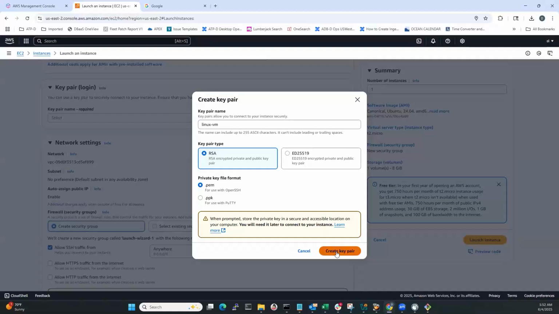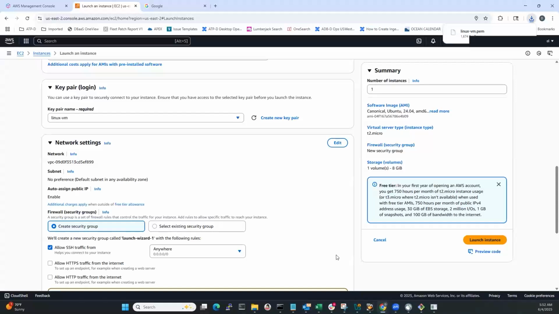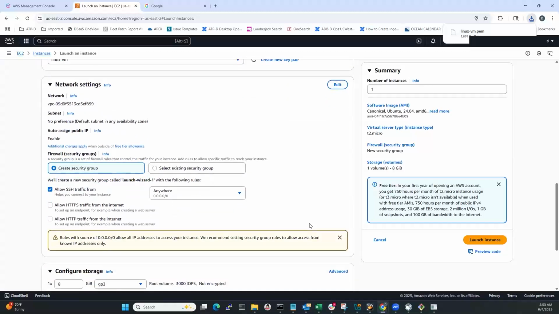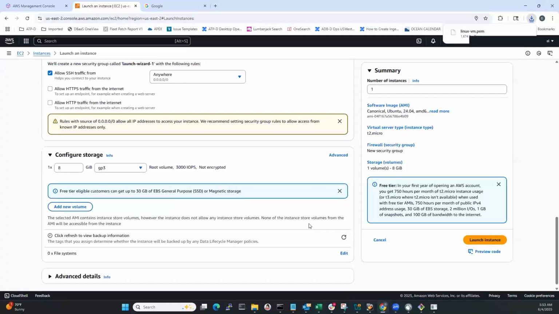When you click on create key pair, you see a private key downloaded into your system. You can see on the top, linux-vm.pem. No need to open that. That's the key. Anyone who has that key can access your machine, so keep it safe with you. Now scroll down. These are all default. Now click on launch instance on the right.